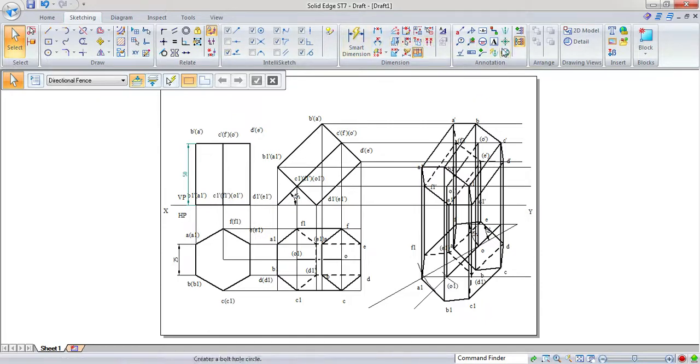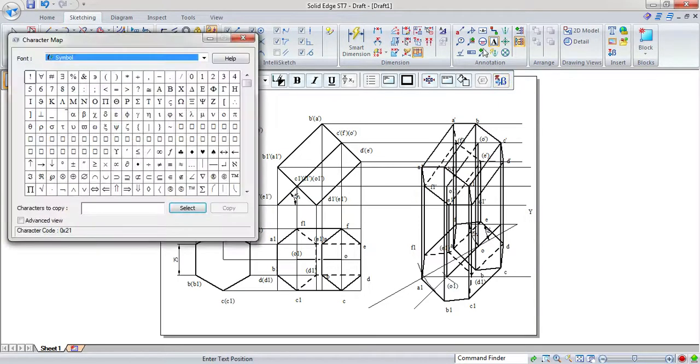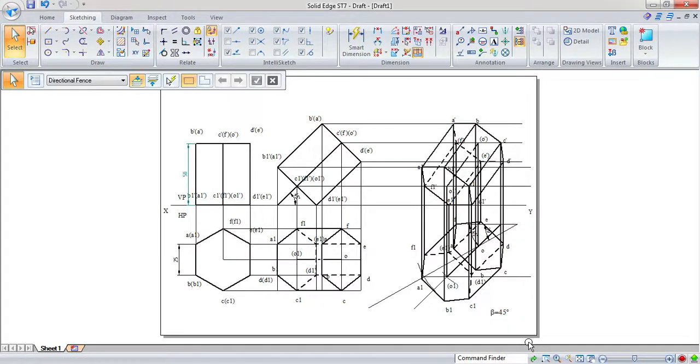Again, as I told you, we have to show the angle beta here. So for the text, select the character map, select the symbol beta, and here beta is equal to 45 degree. So select this one, copy, then place the cursor where you want to write it, then use Ctrl V, that is the shortcut for paste. So this completes your solution.